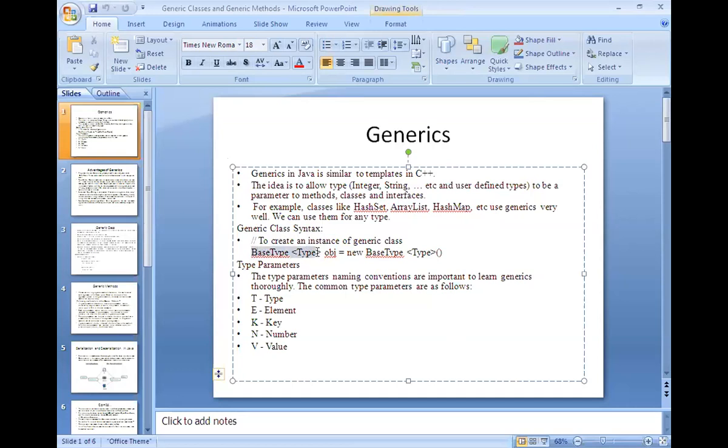So this is the syntax for defining an instance of a generic class. Here the data type which you specify is the type of data this object holds. Suppose you specify it as an integer, so this object holds integer data. Suppose you specify it as a string, this object is going to hold string values. Whatever type you have specified, it holds values accordingly.